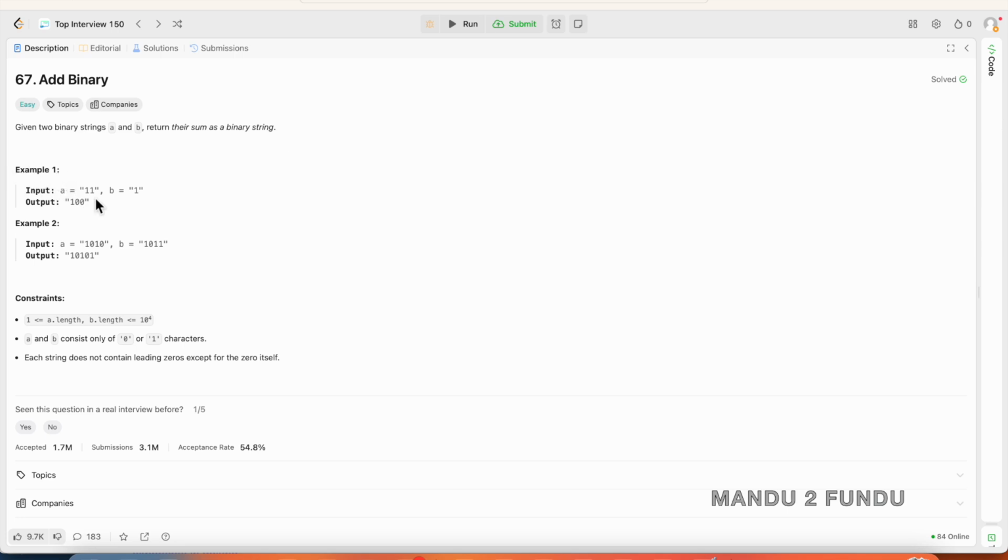So the first binary string is 1 1 and the second one is just 1. The output is 1 0 0. When we convert this into decimal, this value is 3 and this is 1. So 3 plus 1 is 4. The binary representation of 4 is 1 0 0.